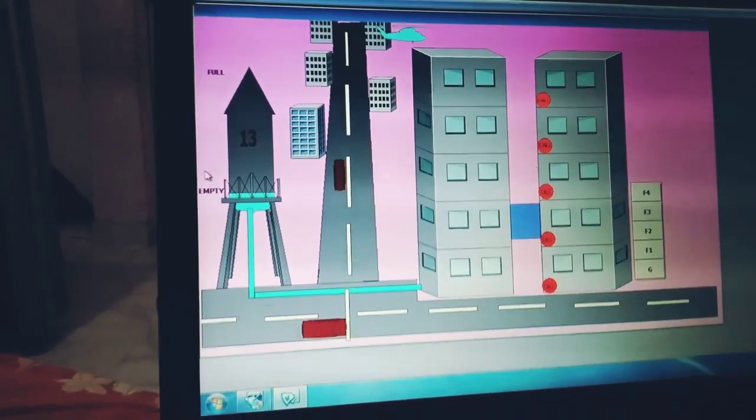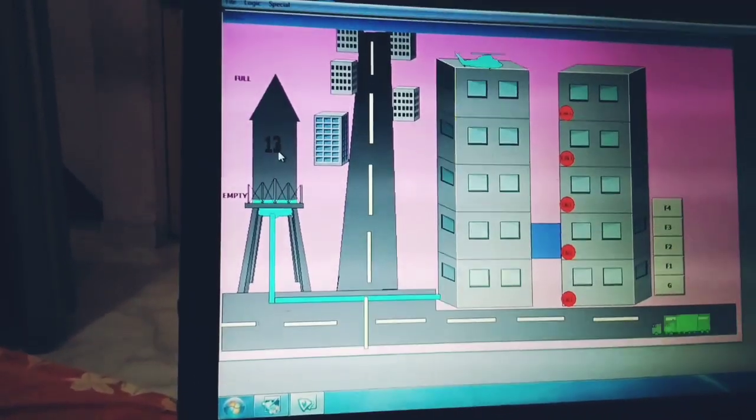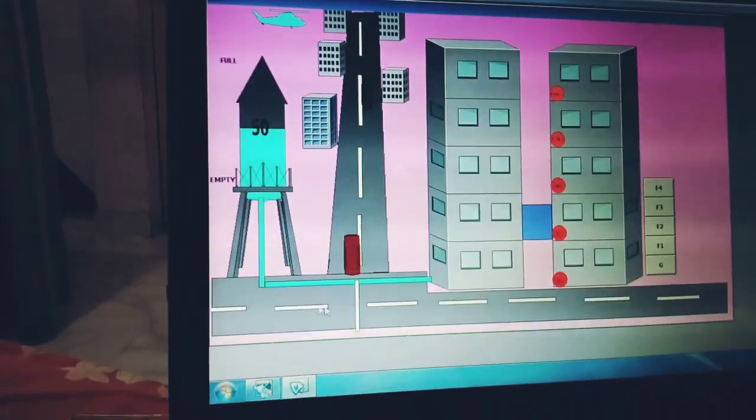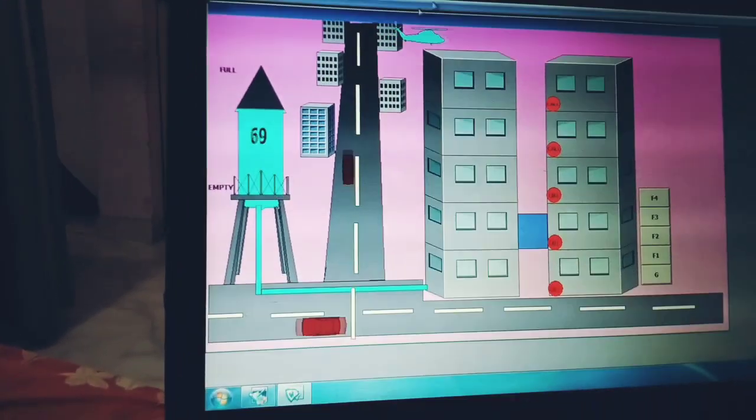You can see that when the tank empties below 10%, the filling will start automatically. This is the smart city.